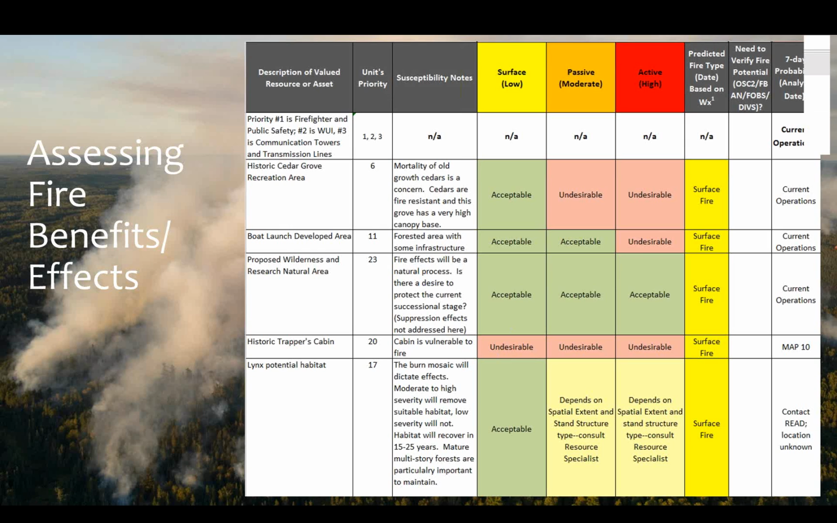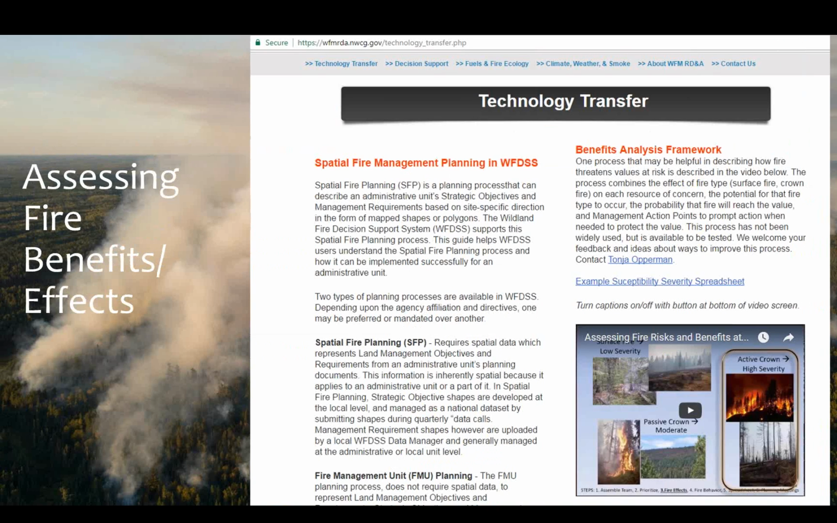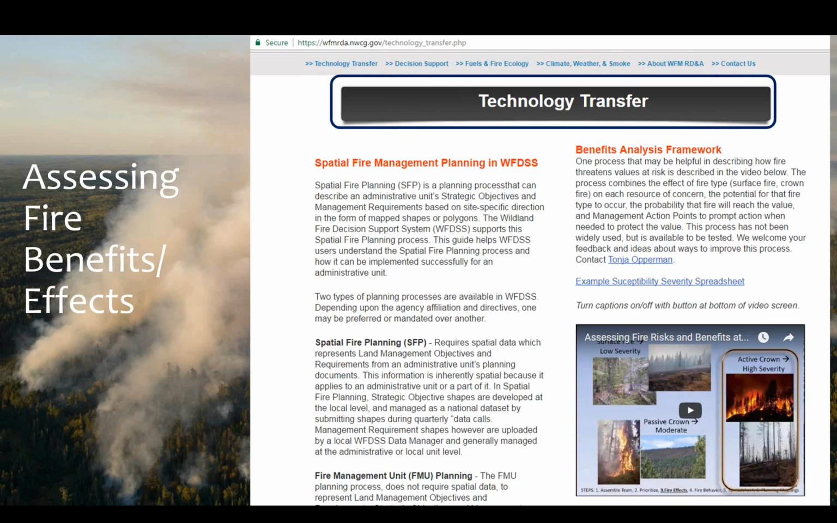So that's kind of a complicated process, and it's not meant to illustrate how you as a line officer might sit down and fill out a spreadsheet like that. But you can ask your folks that are working on the fire, or your fire ecology staff, or your resources staff to use this process to help you and the incident management team understand where fire isn't acceptable and when to engage the fire.